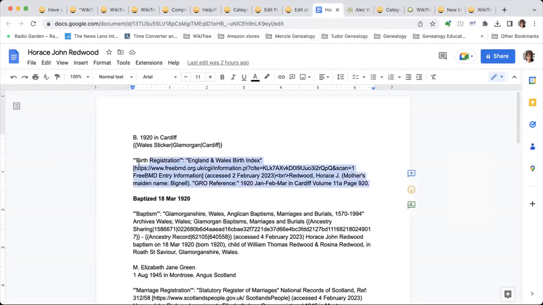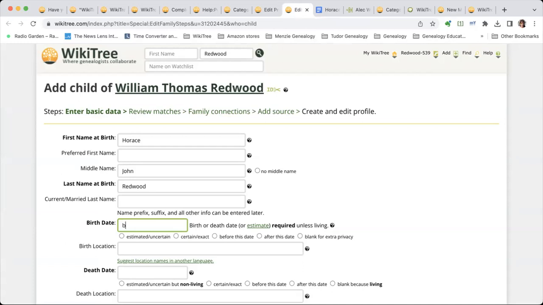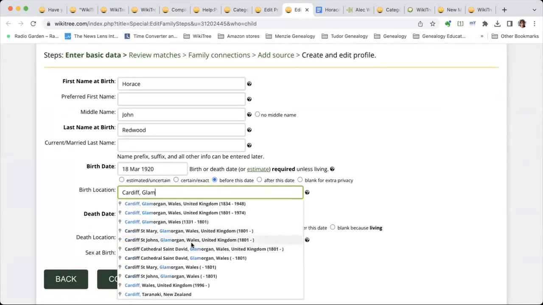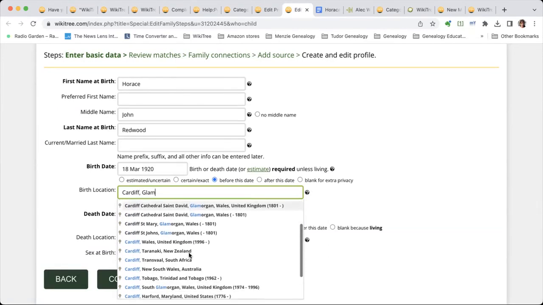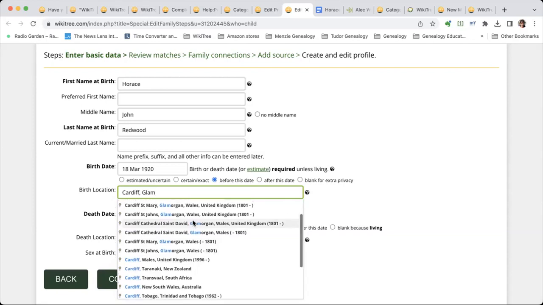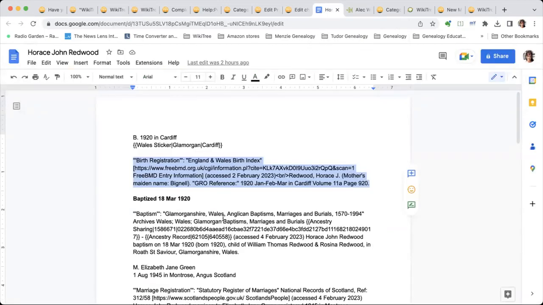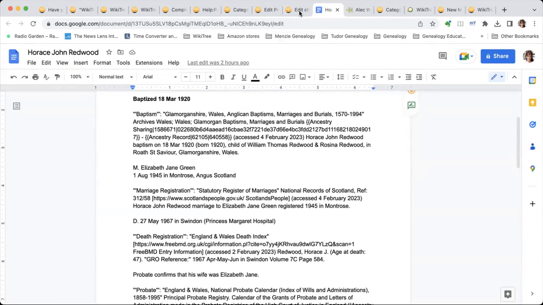Have you got a year there? I've got a year. Yeah. And I know the GRO says he was born in January, February, March. I usually put before the baptism date if I don't have an exact date. Yes. So I'll just put 18 March 1920 before this date. He was born in Cardiff. In 1920, is there a better one? No. The one at the top, probably. There. Okay. Death date, 27 May 67.